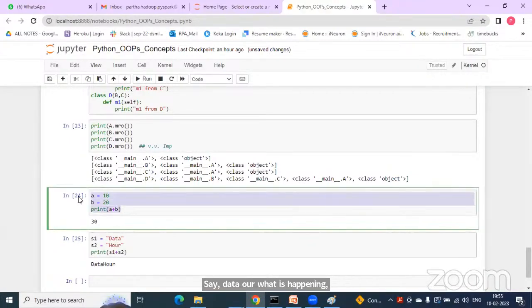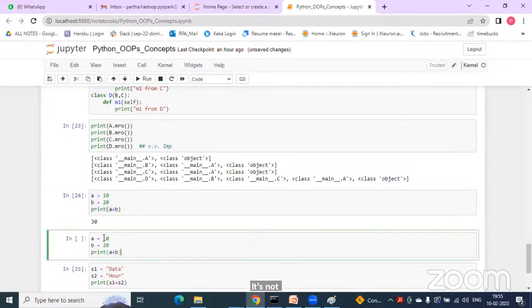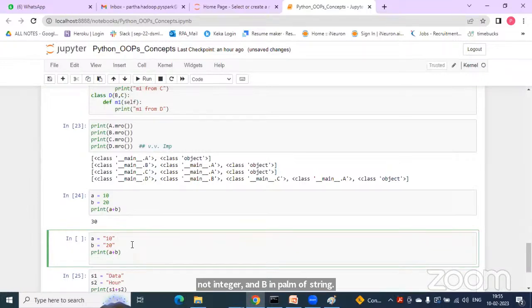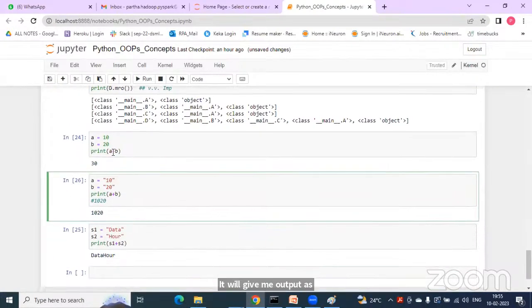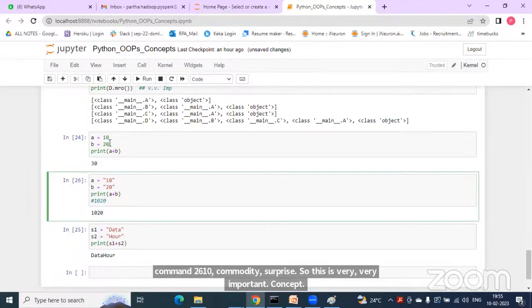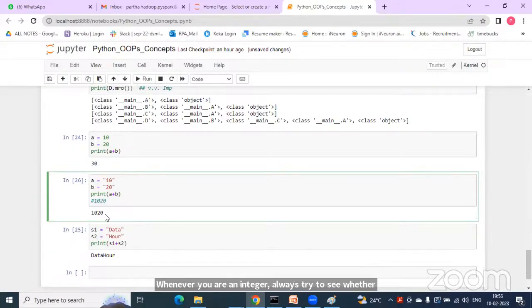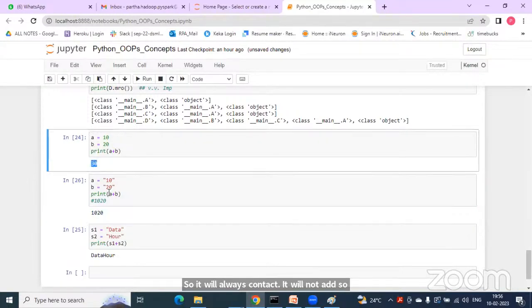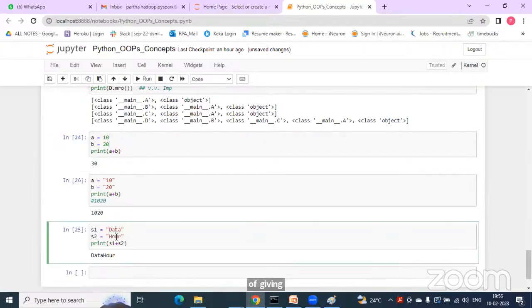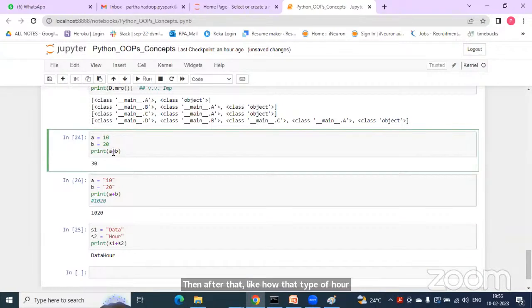It's not addition. You can apply this on top of integers also. Suppose A is in the form of a string, not an integer, and B is also a string. If I print here, instead of giving output 30, it will give me 10, 20. Surprise. This is a very, very important concept. Whenever you add, always check whether the type is integer or not. If it is in string format, it will always concatenate, not add. Like data, hour. So in one place the plus symbol is used as addition, in another place as concatenation. It has two forms based upon the scenario. This is the example of operator overloading.